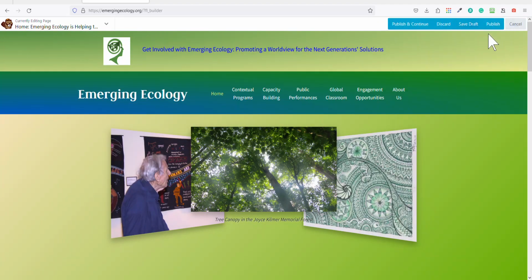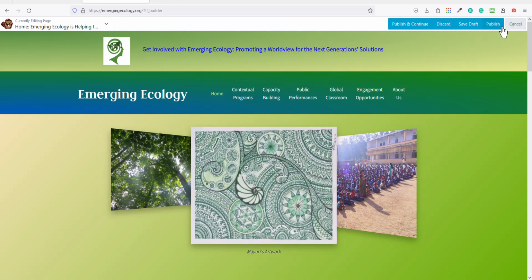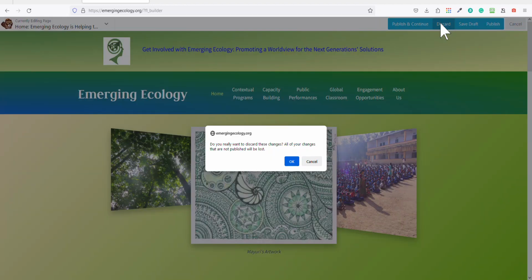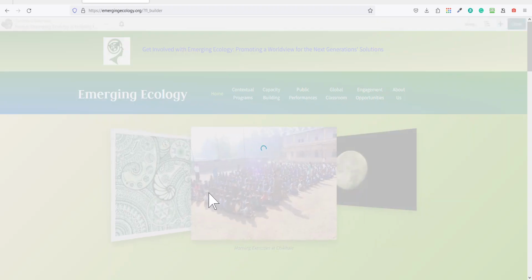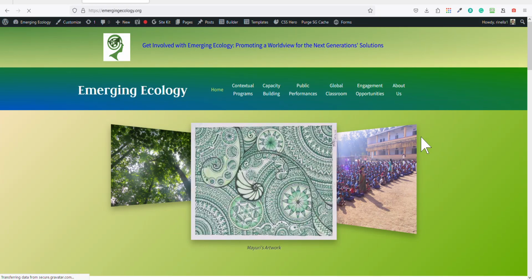So I'm going to hit done on that. Oh, yeah, I'm going to hit done. So let me hit discard, and all changes discarded. Okay, now I'm still logged into the website, still got my shortcuts going across here.